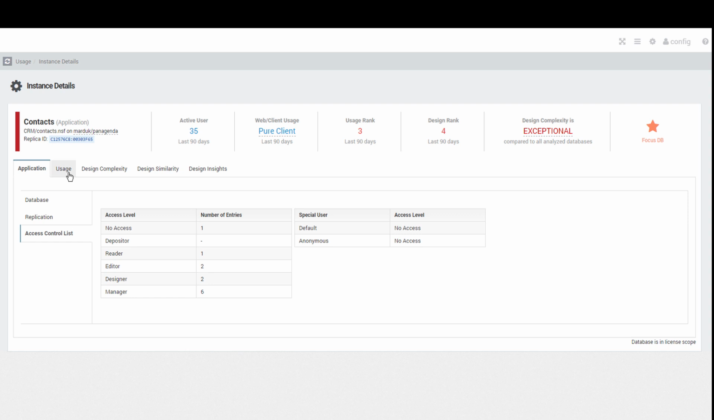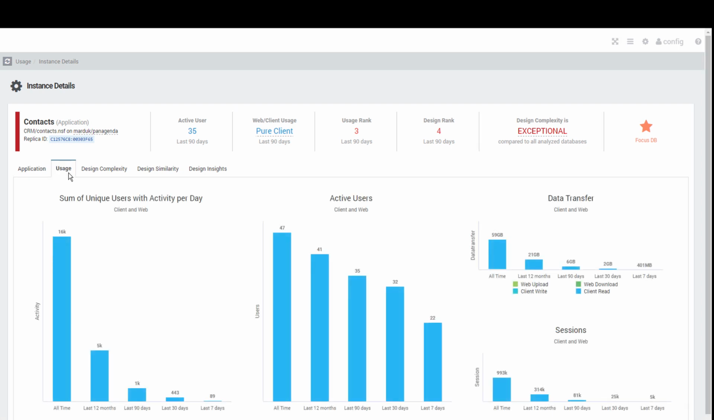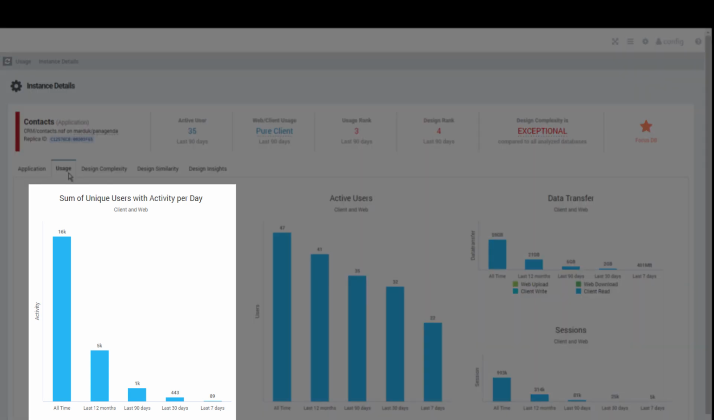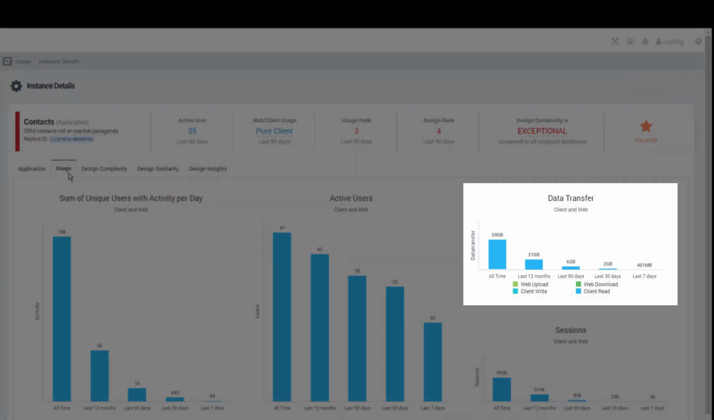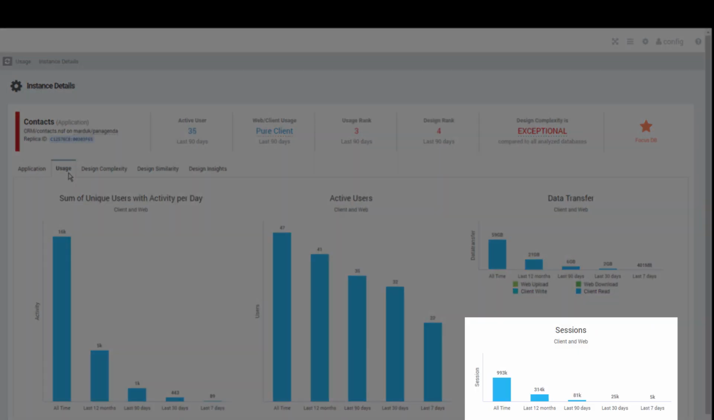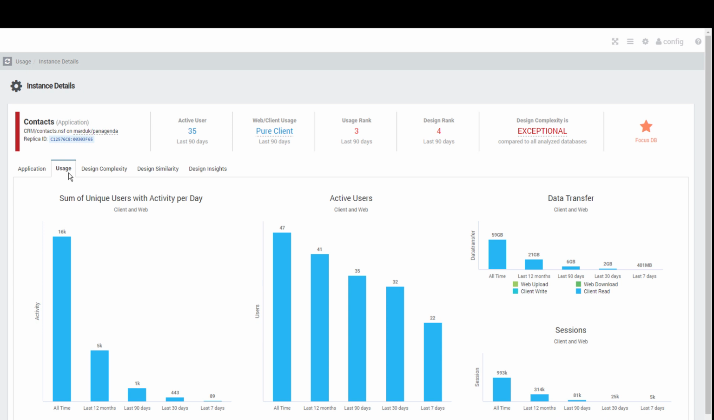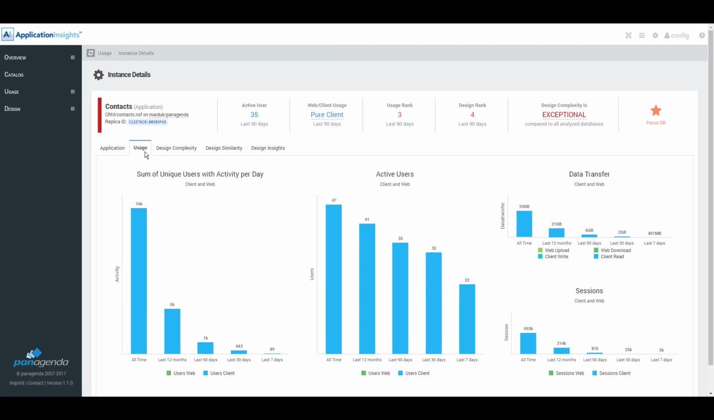The Usage tab. The Usage tab gives us specific information about how this specific database instance is being used. It shows us the number of user days activity that is taking place in the instance, the number of active users per period, the amount of data being uploaded or written versus downloaded or read, and the number of web and client sessions. Having this insight can help us determine whether a specific instance needs to remain a separate replica or could be consolidated or removed.